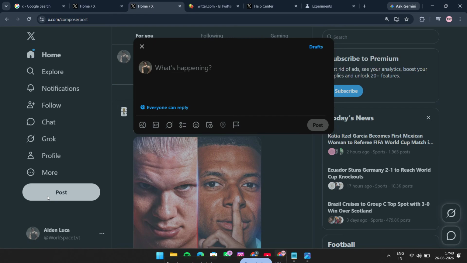A new post window will appear, and this is where you can type your message. Keep your post short and clear if you want it to be easy for others to read and engage with. You can write a simple update, share your thoughts, ask a question, or post a link.